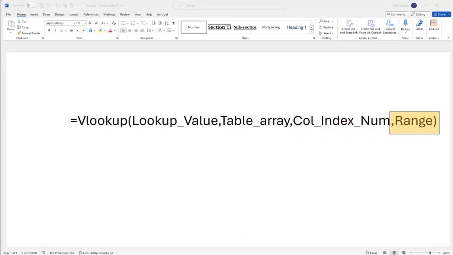And then lastly, it wants to know, is this a range? In other words, does my number fall in a range of numbers or is it an exact match? In this case, it's an exact match, so we will use false for our range. So let's try this out.